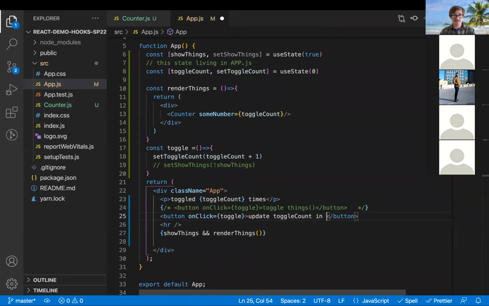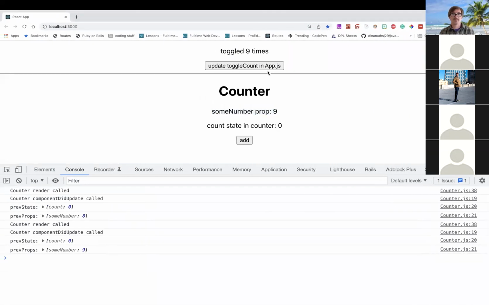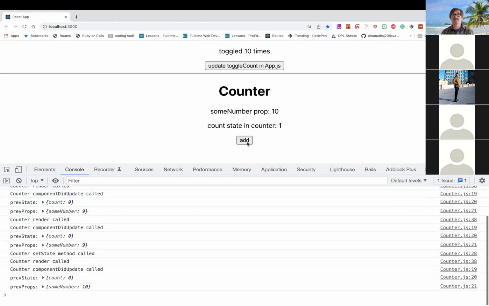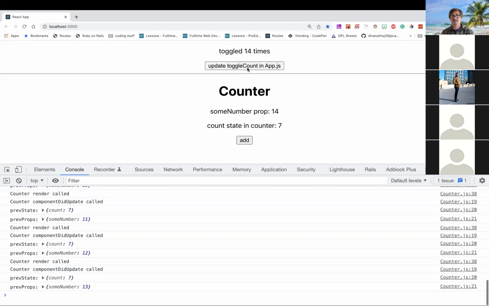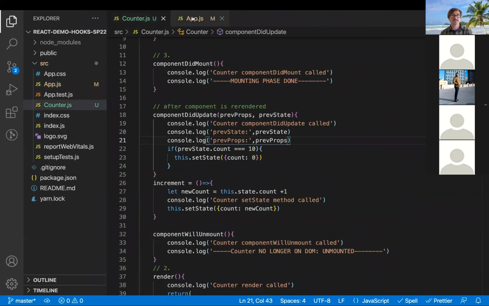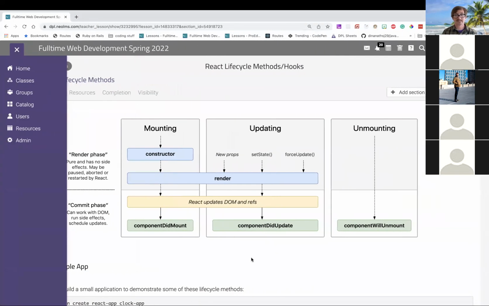in app.js. Right here, we're updating the toggle count in app.js, but we're also passing that toggle count to our counter as a prop. So that calls the render and it calls the component did update in our counter class. If you're confused about this, now is the time to ask questions about any of this.